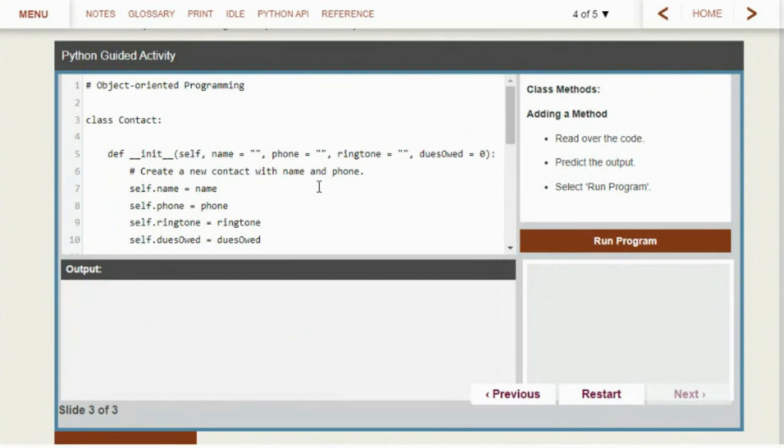Last example. Now we've added something else. Look at this. Define the initial parameters. Name, phone number, ringtone, dues owed. Well, you must be like the treasurer of the club, and you're keeping track of what people have paid in their dues. So we set the dues owed to 0 initially. We're just going to assume you've paid all your dues. Again, we set these values up. Self.dues owed would be the dues owed parameter that we've added right there.